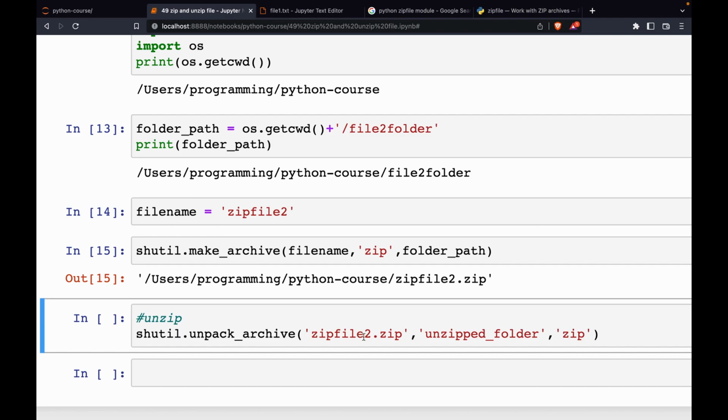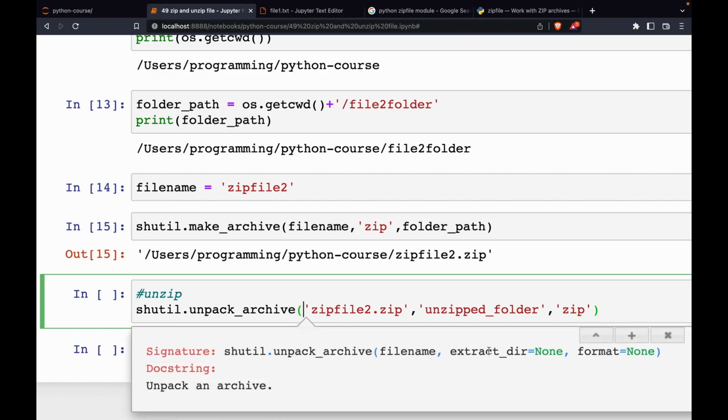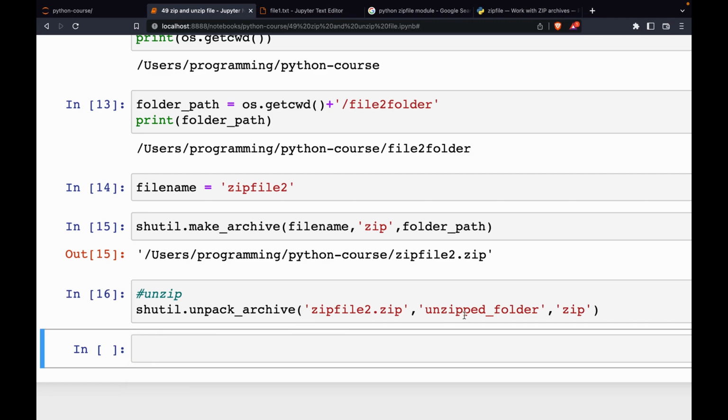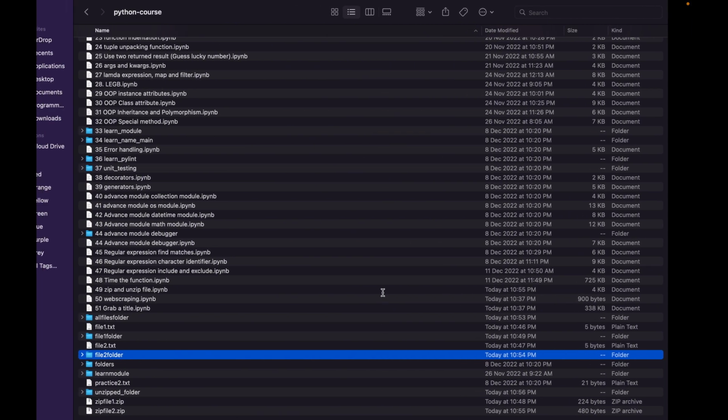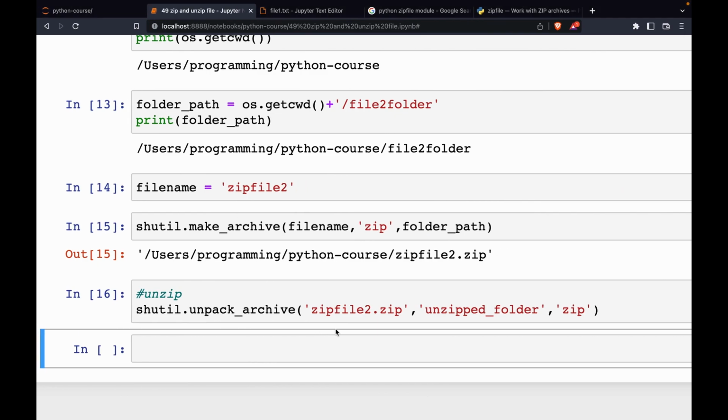And we can also unpack. After we demonstrate how to zip the file, we will unzip this file, and we want to use the name unzip folder. And then this is the extract directory, and the format is zip. So now we extract this, and we are looking for this unzip folder. So in the unzip folder, we can see we have another folder, and that is what we just put inside the unzipped file too.